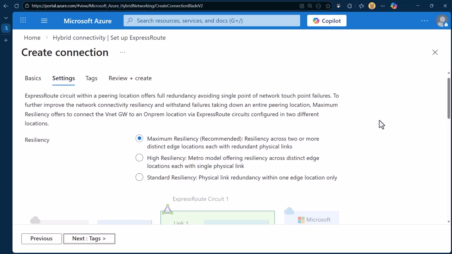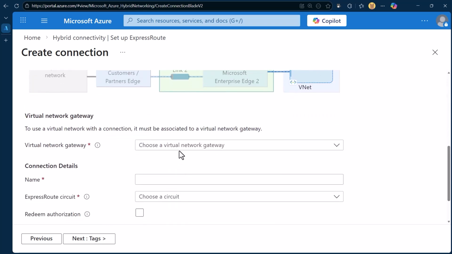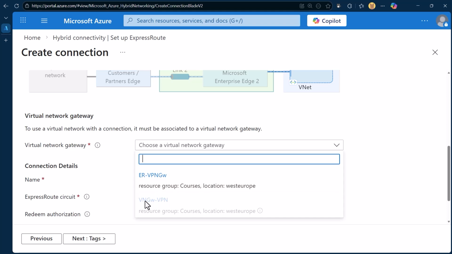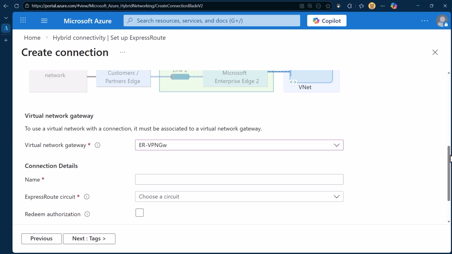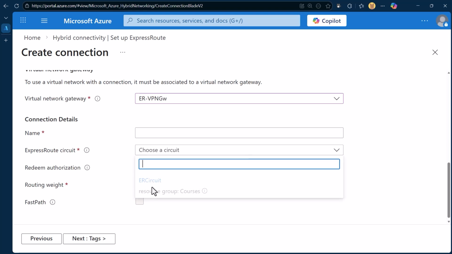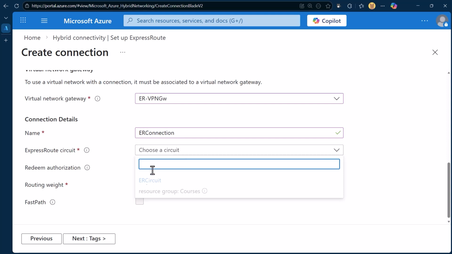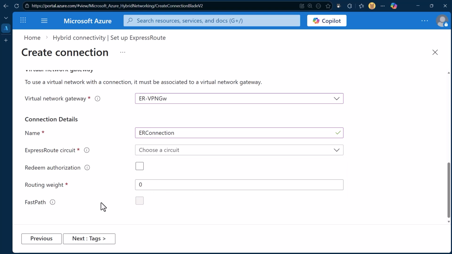What we need to do is select the proper virtual network gateway that we just created. We can see here that we have the VPN virtual network gateway. So let's select the ExpressRoute now, and we also choose the ExpressRoute circuit that we created before. But this cannot be selected because we haven't provisioned it yet. So once that is done, I can select the circuit, put a name on it, give it a route weight, and enable FastPath if it's available. And this is something that we are going to learn in the presentation. So let's go back to it.